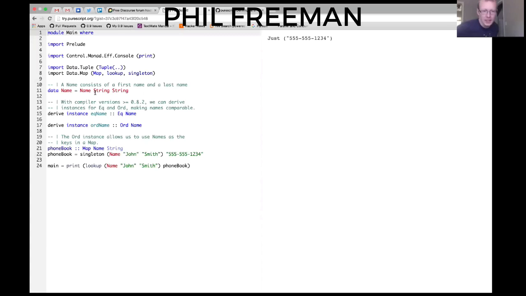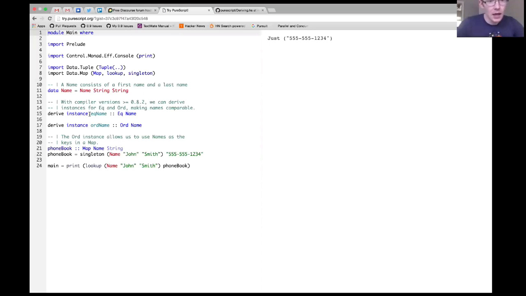Well, you're up next. So Phil Freeman, the creator of PureScript, talking about deriving. Supposed to be demoing Eq and Ord deriving. So I updated Try PureScript to actually allow me to give a demo of this. The algebraic data types file here, I've just extended to give a quick demo.